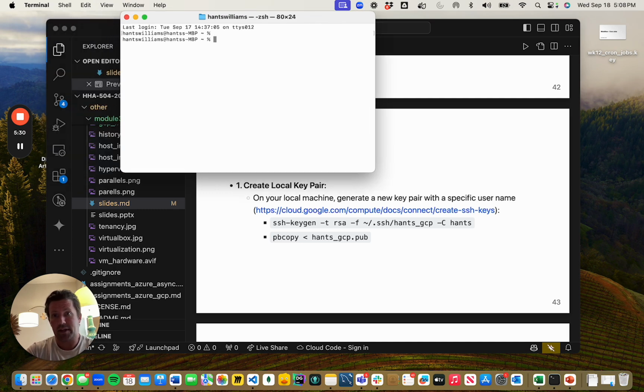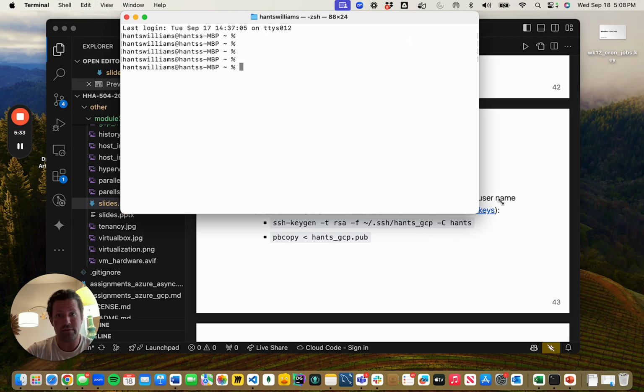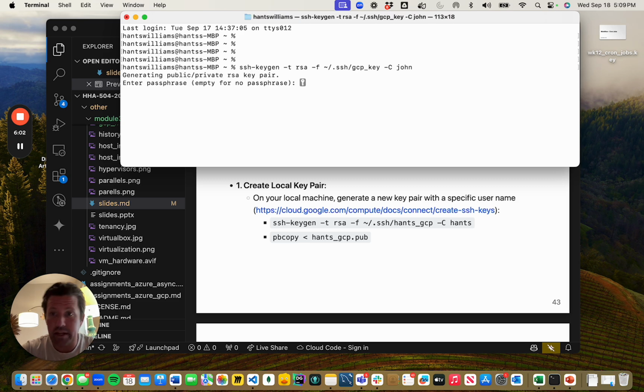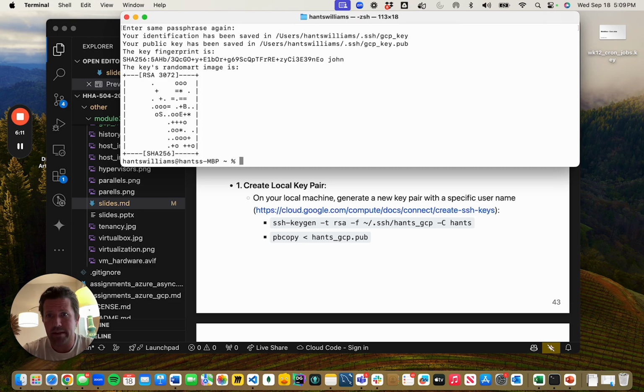So here inside my terminal, I'll make this a little bit bigger for us. We'll type in ssh-keygen -t rsa -f ~/.ssh/, and then maybe I'm just going to call this GCP key. And then the fake user that I'll create, let's create a user called John. Once we hit enter, it's going to ask us for some additional information, which we don't need to provide. We don't need to provide a passphrase if we don't want to, and then we'll hit enter.